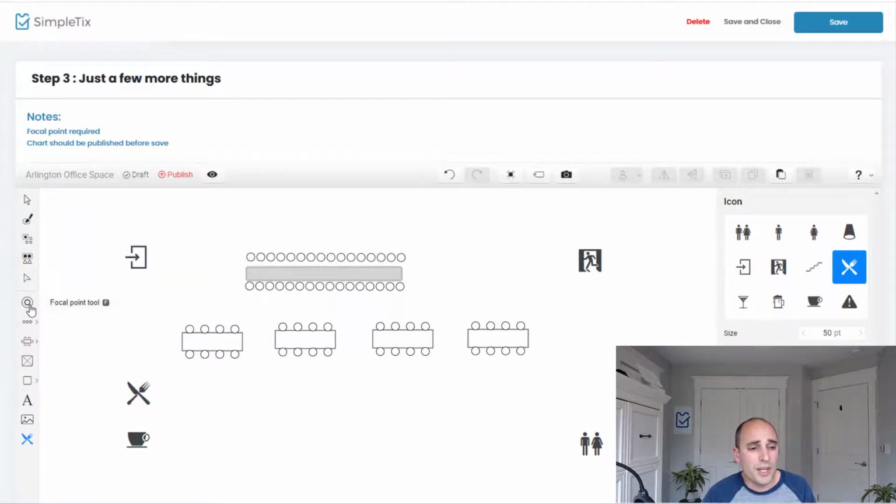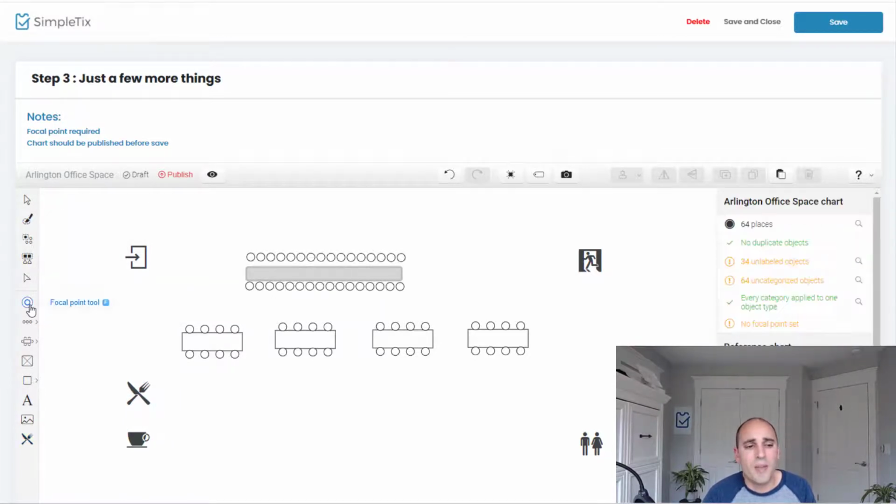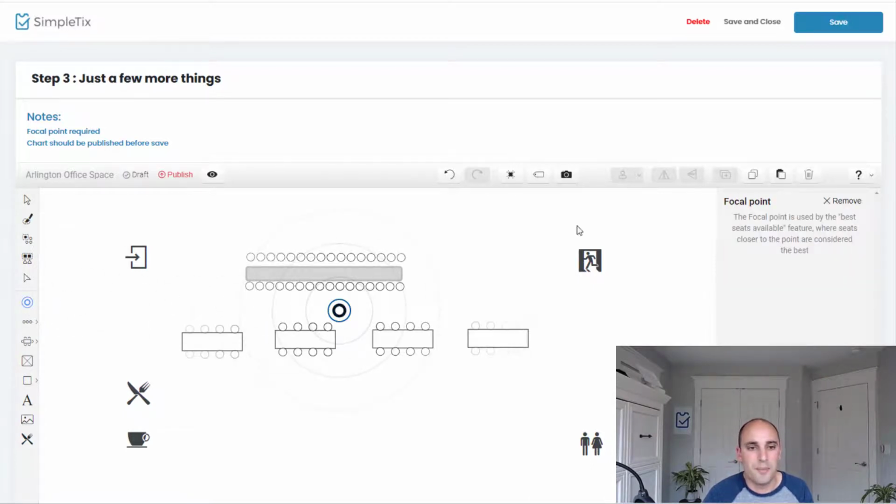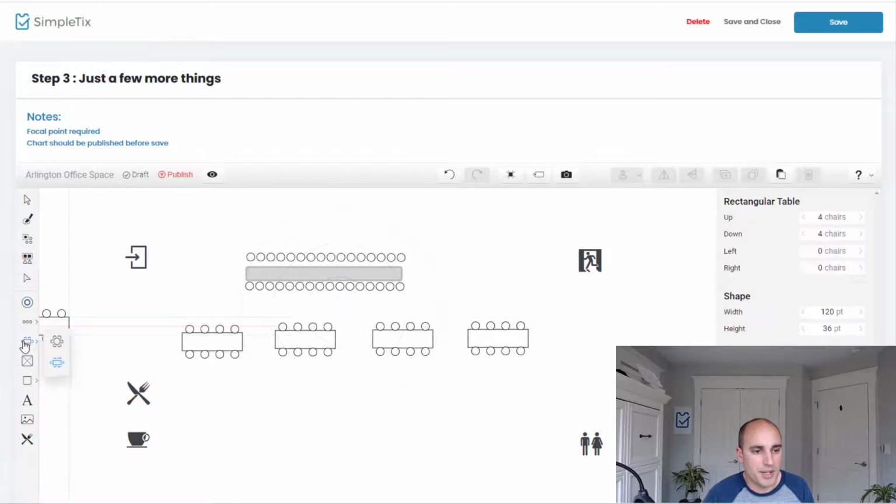Now this focal point, let's go ahead and just throw this in right now. This is really designed if you're selling tickets from an iPad screen. This is more of a traditional thing for theaters where that way people know where the best seat available is based on the focal point. It sounds silly, but you need to have it. So we'll click here and we'll just drop it onto the middle of the screen. All right, and let's put some more tables in here. So I'll grab some more tables.